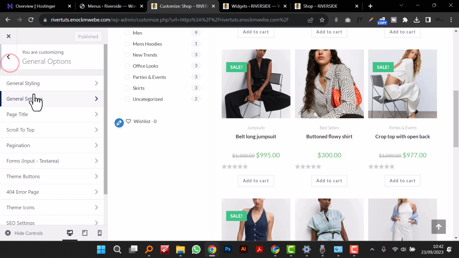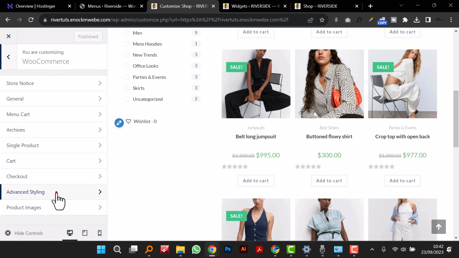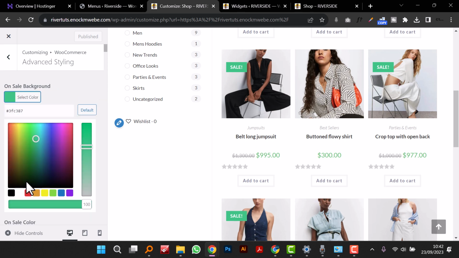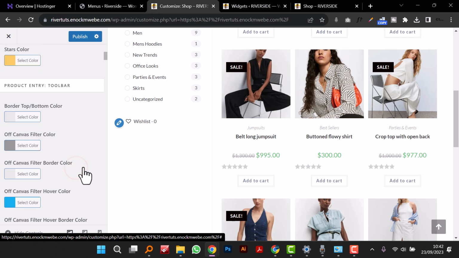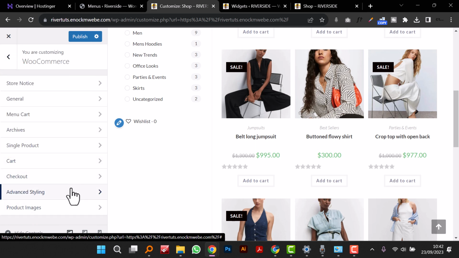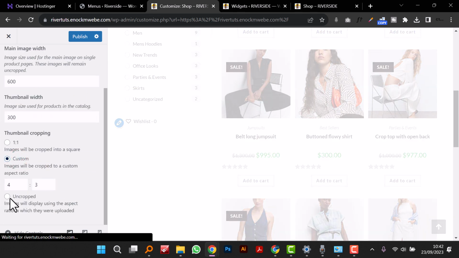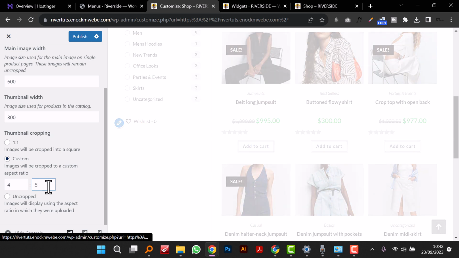Okay, so when you publish, to save our changes. So let's go to the WooCommerce settings that I like to go through. Then under advanced styling, the on sale badge color, I would like to change this to something like black. Yeah, I think that's cool. Then obviously the product images, it can be of a custom ratio, something like 4:3, but I think I'll just have it at 4:5. Yeah, I think it's a better aspect ratio.